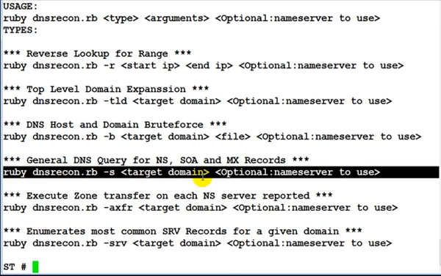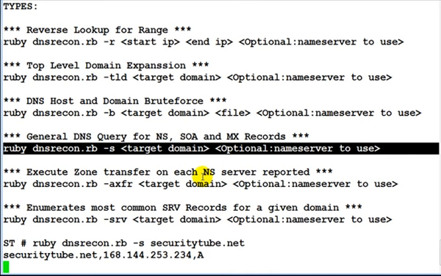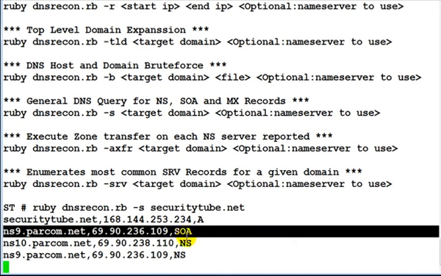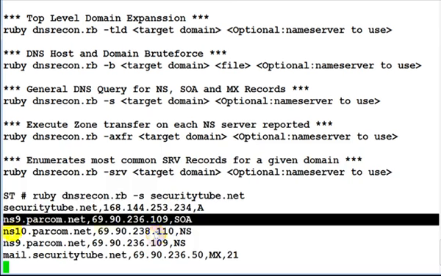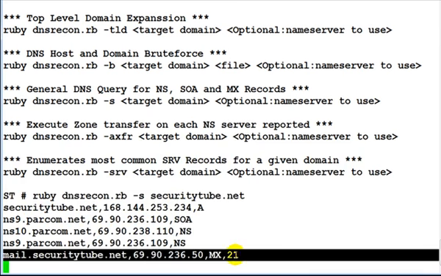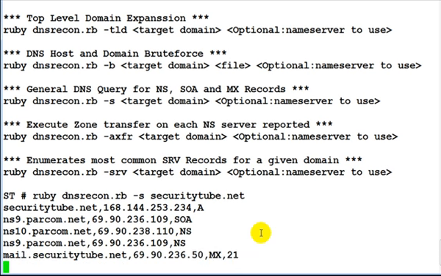Okay, now let's look at the next one, which is DNS query for NS, SOA and MX records. Now this is fairly straightforward. You can do it even with dig, but let's just do this for the sake of completeness. So -s option, and as we can see, we get the A record, the SOA, and then the name servers, and then finally the mail exchanger, which is the mail server. This was simple enough, no big black magic in this.